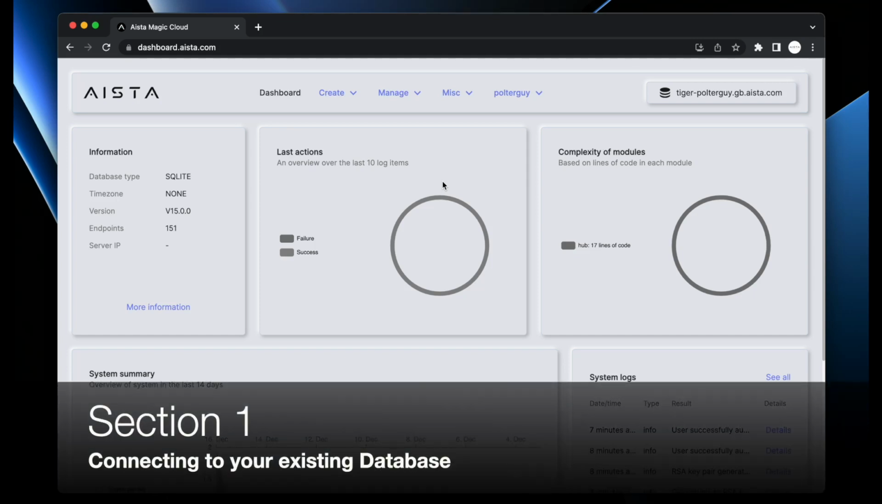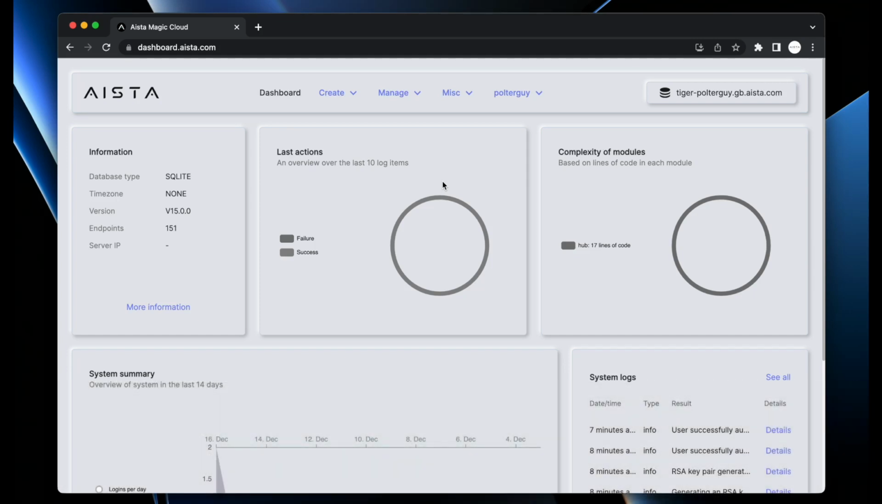In this video, I'm going to show you how to get started with the Magic dashboard. If you're watching this video, you're probably already at the Magic dashboard, implying that your screen should resemble something equivalent to what this shows you currently. Now, the first thing I'm going to teach you is to connect to your existing database.